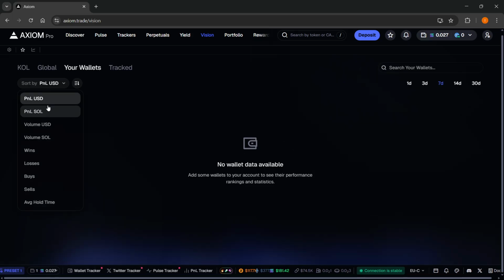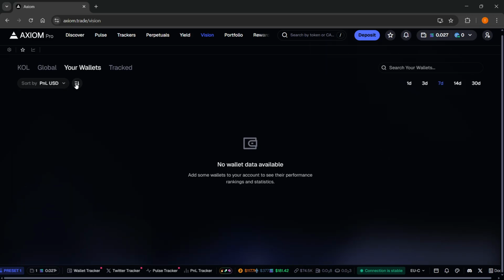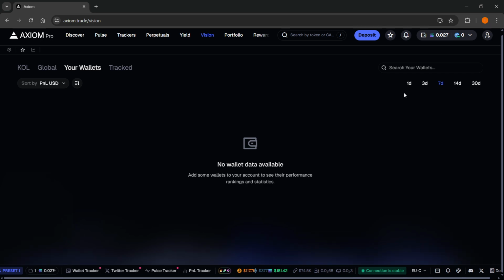You can also sort that by PNL USD or PNL Solana, and then by all these things listed over here. You can also sort by descending or ascending with the click of this button over here. And then you can also basically search within your wallet. So you can search for a specific wallet in case you're using many tens of wallets, and you can sort by different time periods from 1 day all the way up to 3, 7, 14, and 30 days.